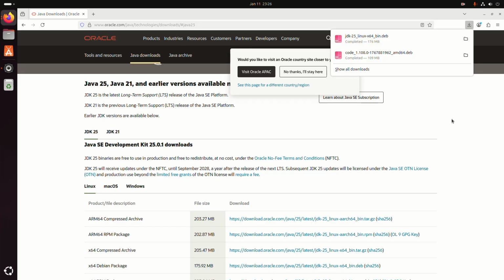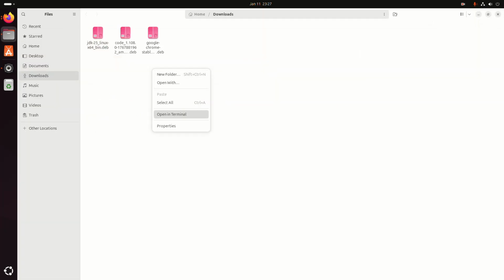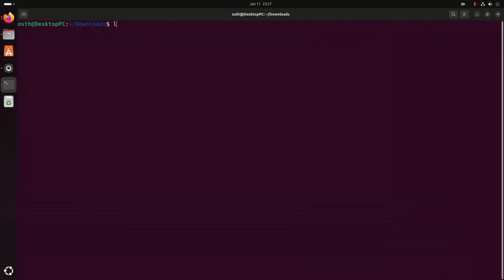After a successful download, navigate to Downloads folder and open in terminal. Now write this command and then I am going to install this Debian package in Ubuntu. So write sudo privilege and then this command dpkg -i and then write the package name with .deb extension, then hit enter.